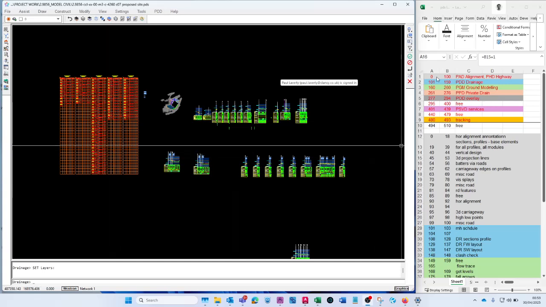So here we had the layers grouped. So 0 to 100 was the pad alignment, PhD, 101 to 159 drainage, ground modeling, private drainage, etc. And then here the gray, which is the pad alignment, PhD. Those are all those layers grouped.